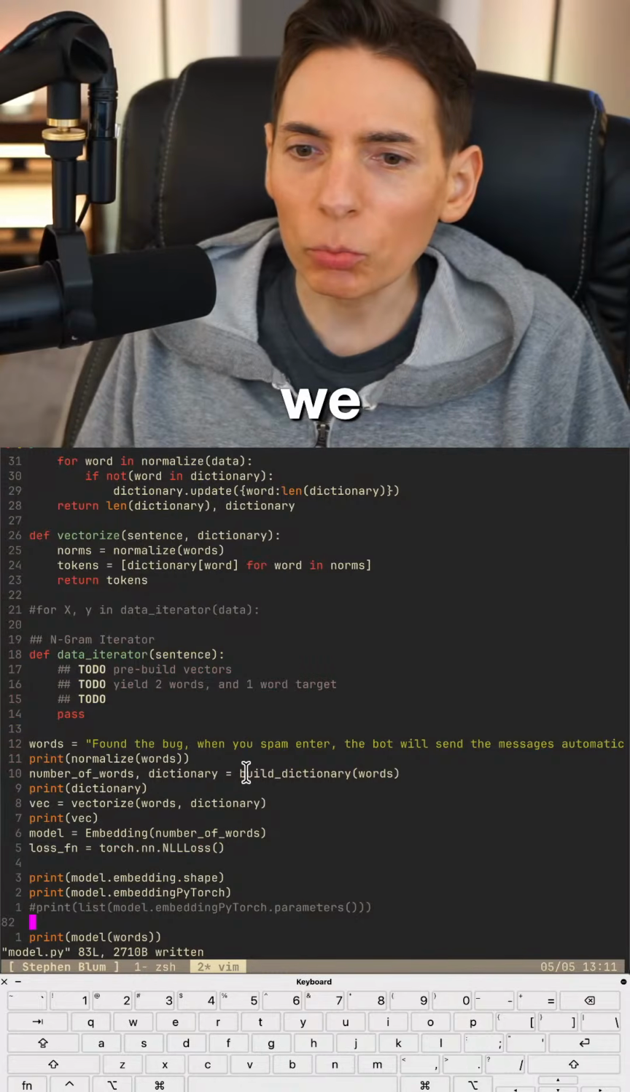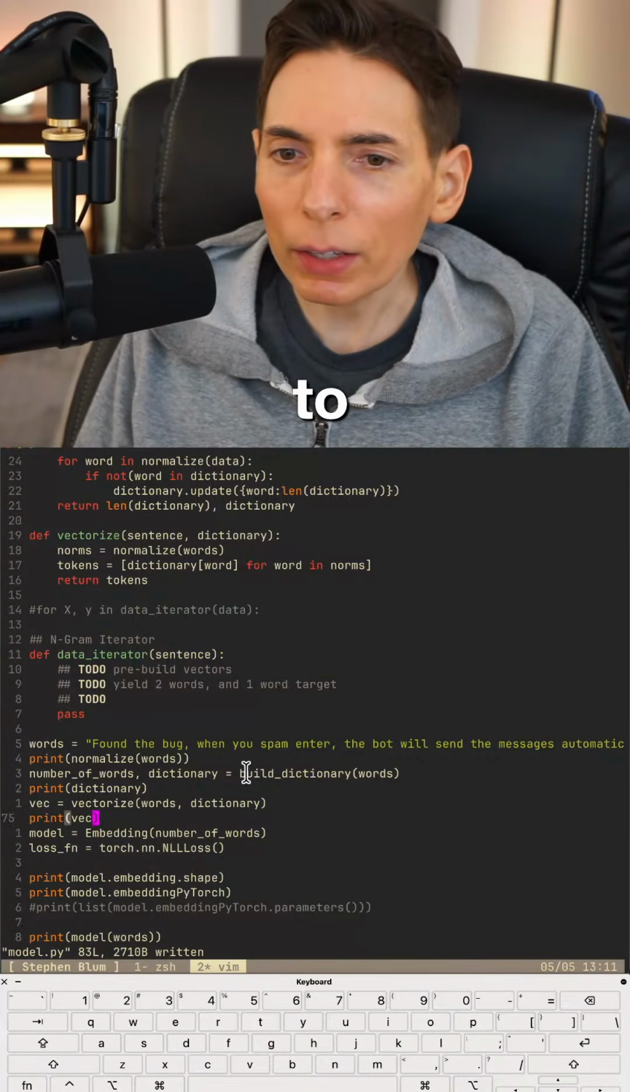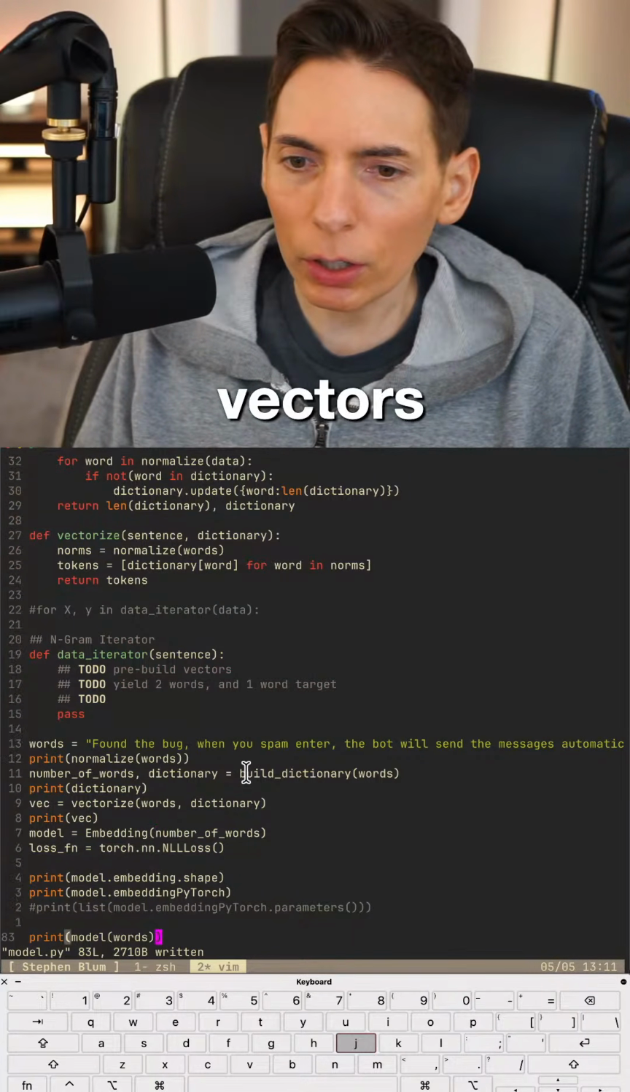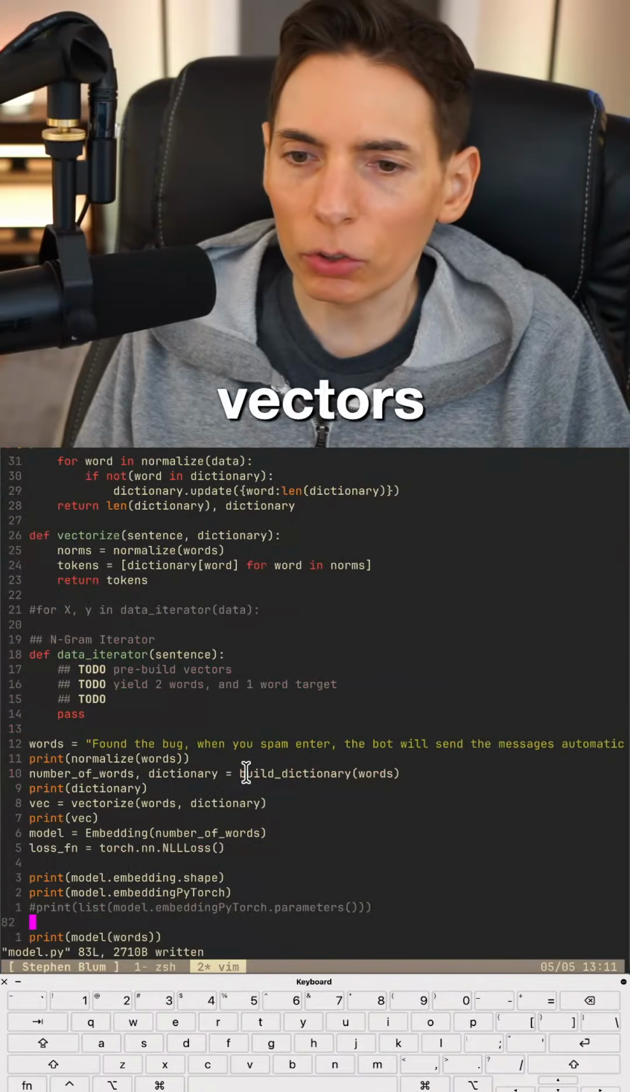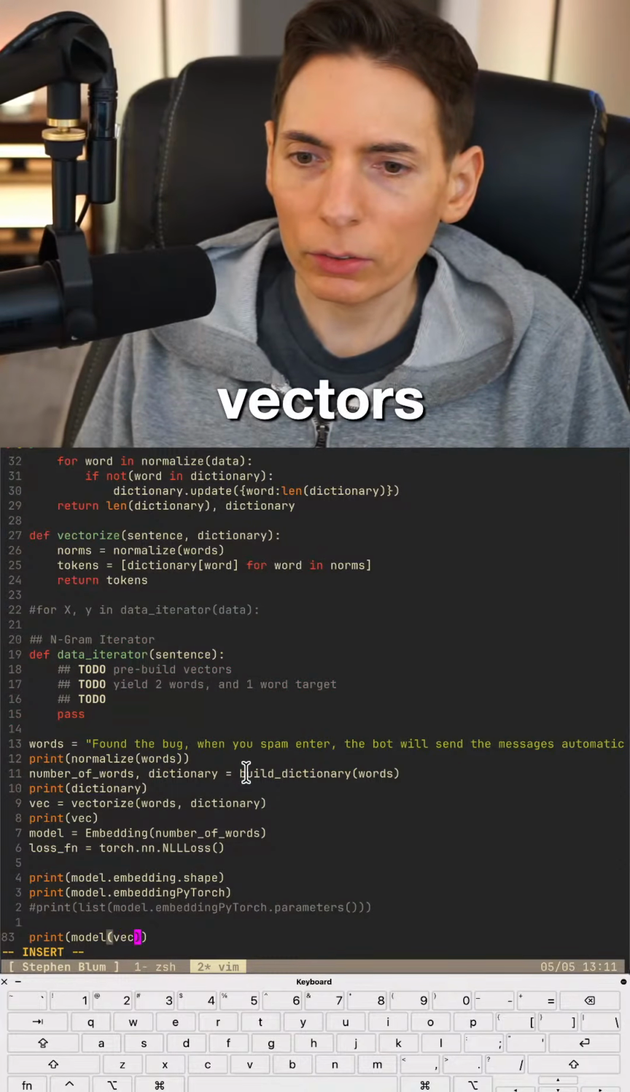That won't work because we have to vectorize it with our vectors there. Double check the vector. Yep, vectors. Okay. I'm just going to say vectors.